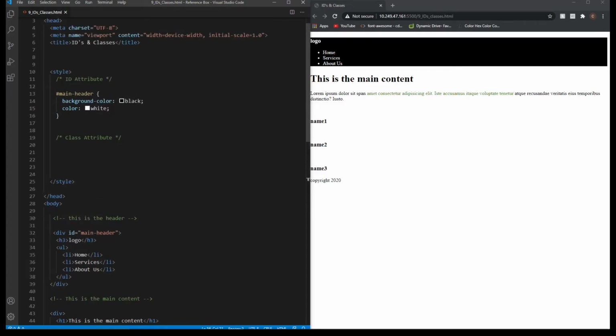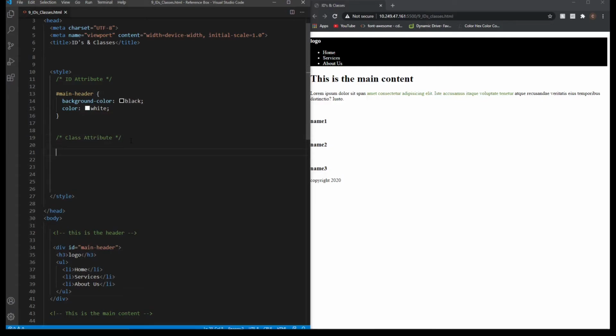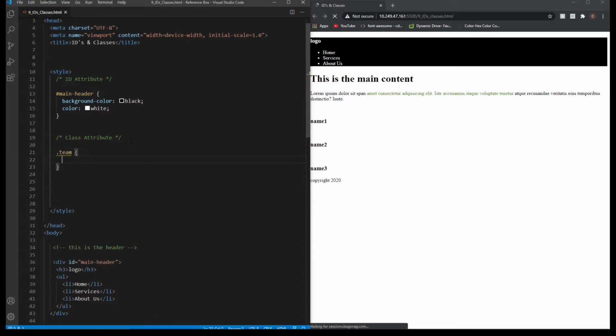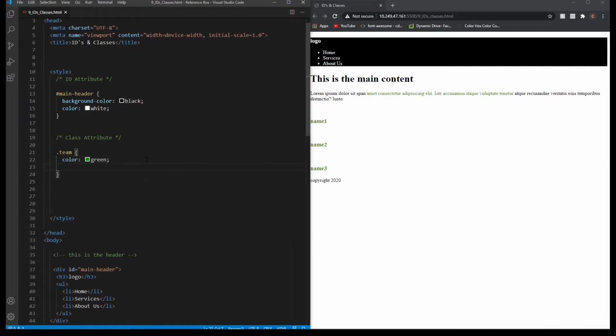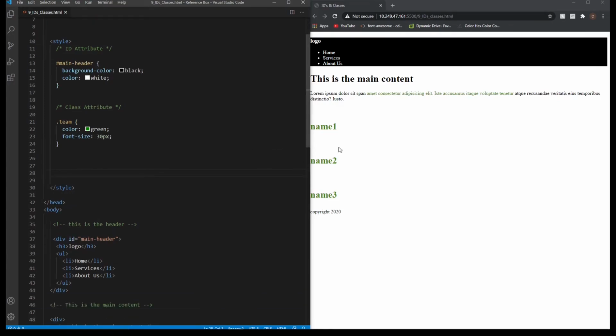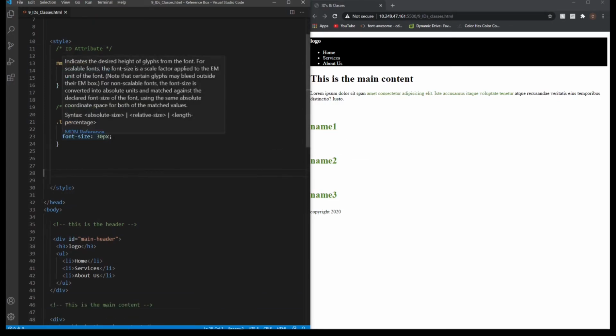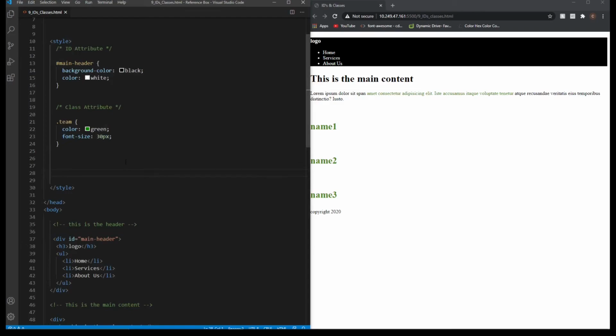So like the ID attribute, we'll go on the class attribute comment, and the way we target this class is full stop or dot, and then team, curly braces, and now say we want to change the color to green. We'll put color green, and now all those H3s will turn to green. Let's say we wanted to make the font size a bit bigger, so font size, do 30 pixels. Now all the subheadings, all the H3s in the team section, all 30 pixels, and they're color green. So that's how a class attribute would work.